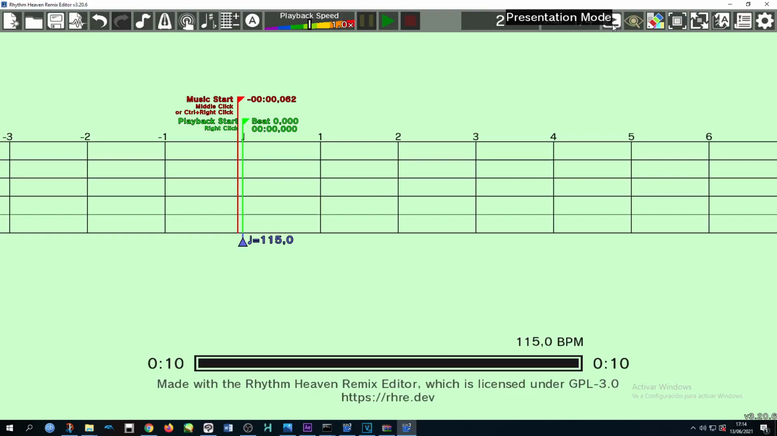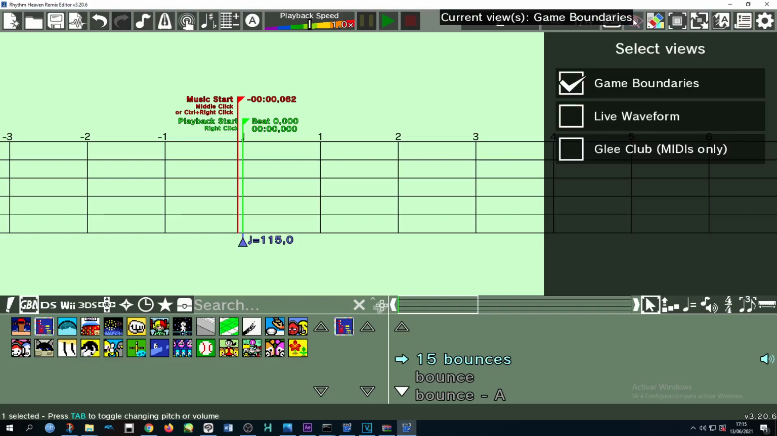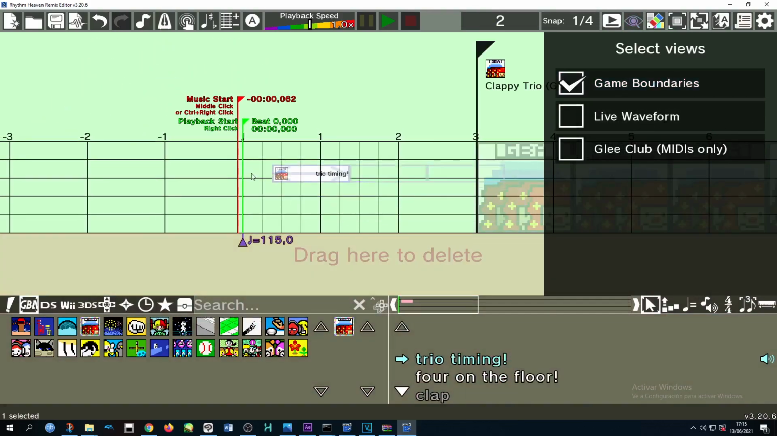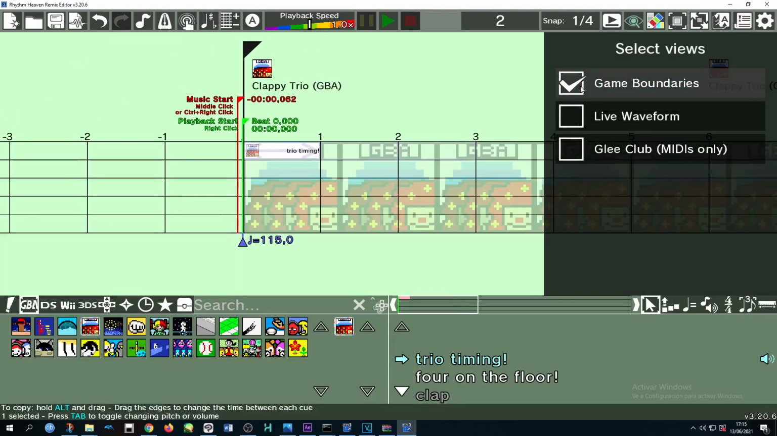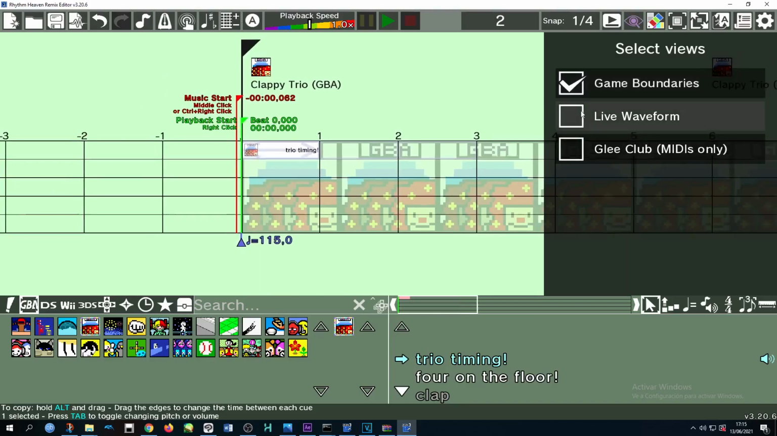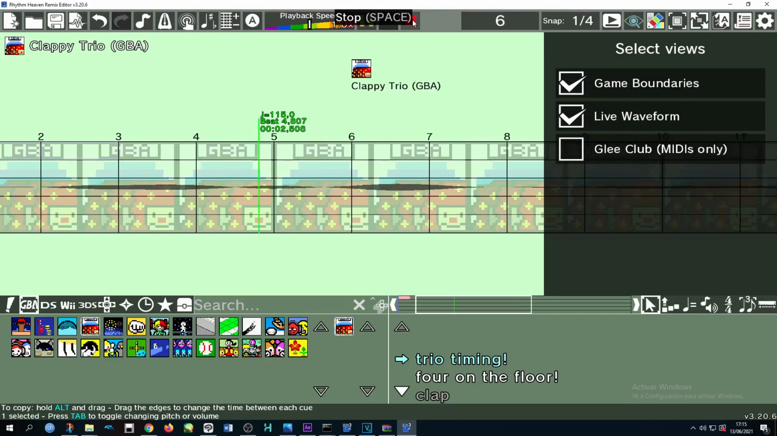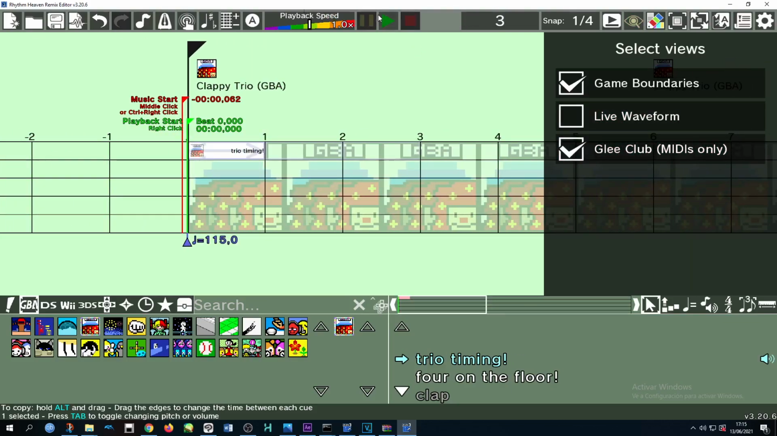Presentation mode. This is if you want to be fancy and record your stuff. Basically the watermark, the entire duration, the BPM. It's only if you want to be cool. Some views: game boundaries. I probably should play something so you can see that. Game boundaries denote where games start and all that. Live waveform, you can see it right there. Like this is just weird stuff.